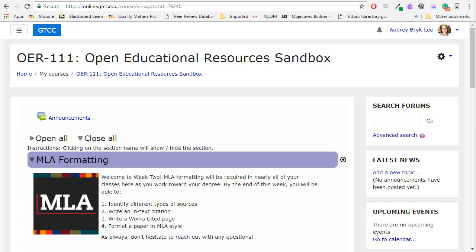So let's say that you've written your learning objectives for your module and you're teaching MLA formatting, and you've identified two resources that you'd like to add to your course. One is from the North Carolina Learning Object Repository, and one is something that you found on the web. So let's go ahead and start by adding the NCLOR resource.